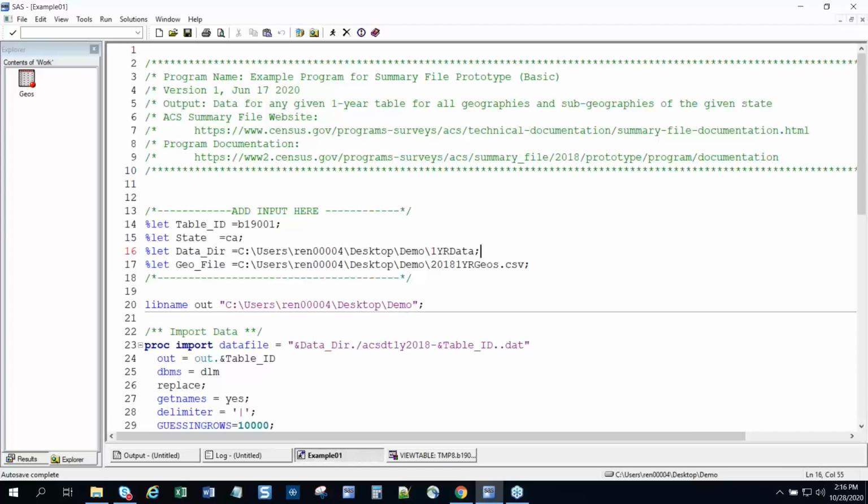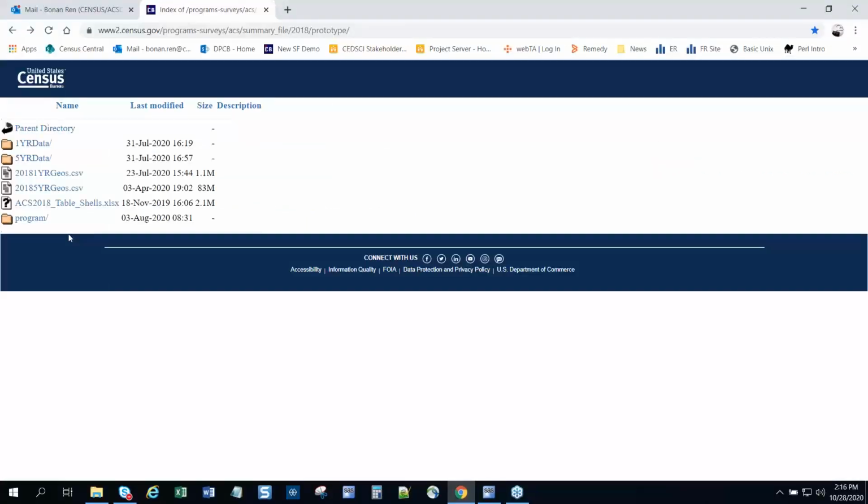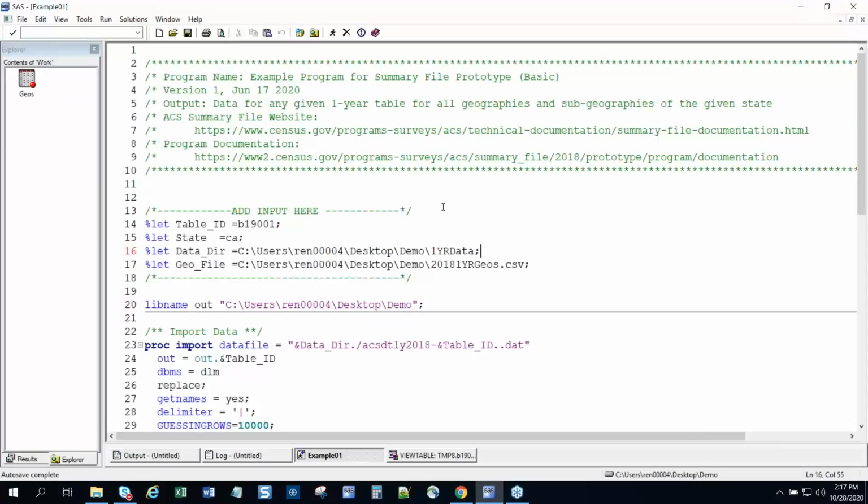Hi, this is Ben. Good afternoon. So we have created some example SAS programs for the proposed new summary file. And you can find the program code from this program directory on our website once it's published. So today we'll just go over the first example program, which is very simple. Its purpose is just to output data for all geographies and subgeographies of a given state from a particular one-year table. In this particular case, we're using table B19001 and the state of California as an example.